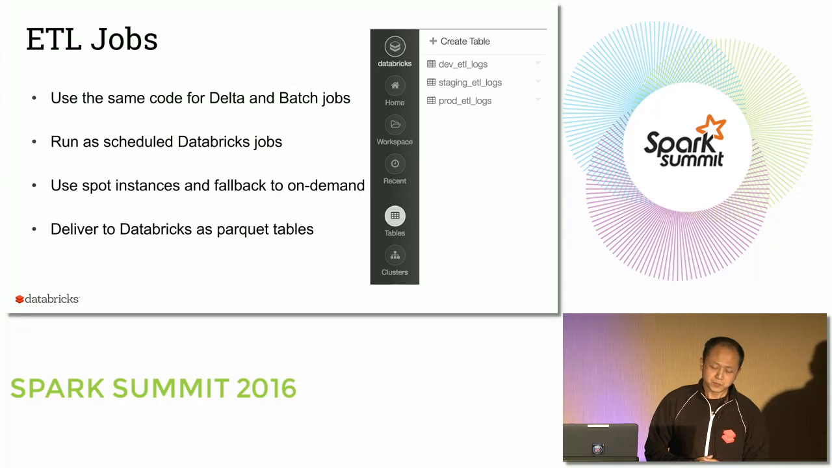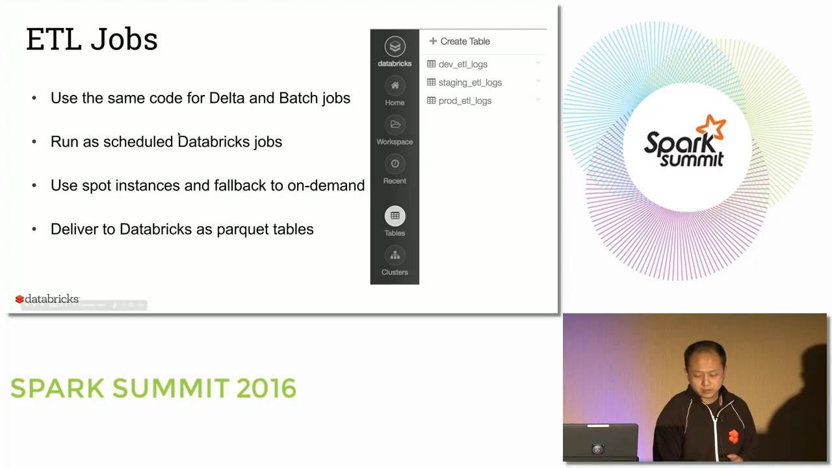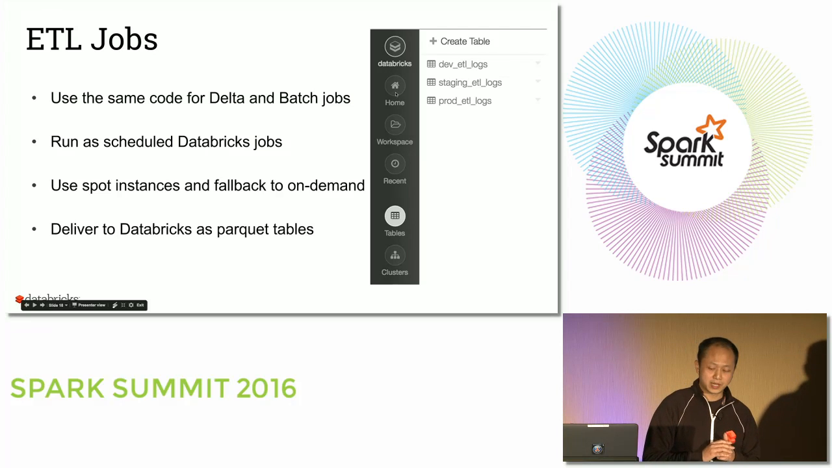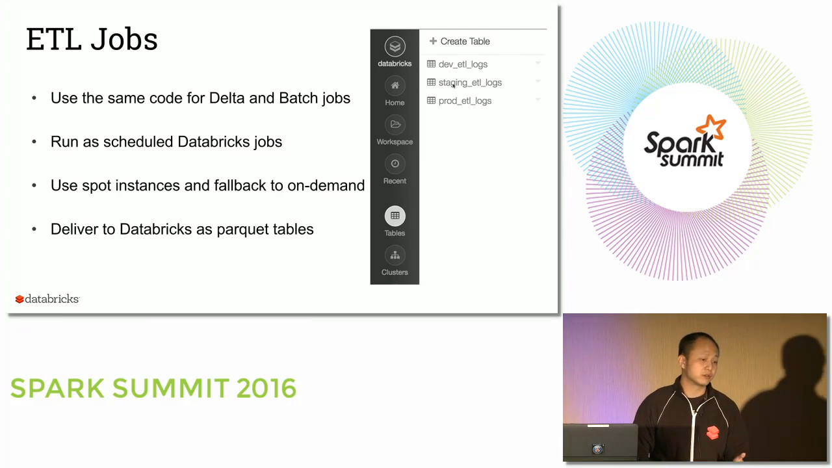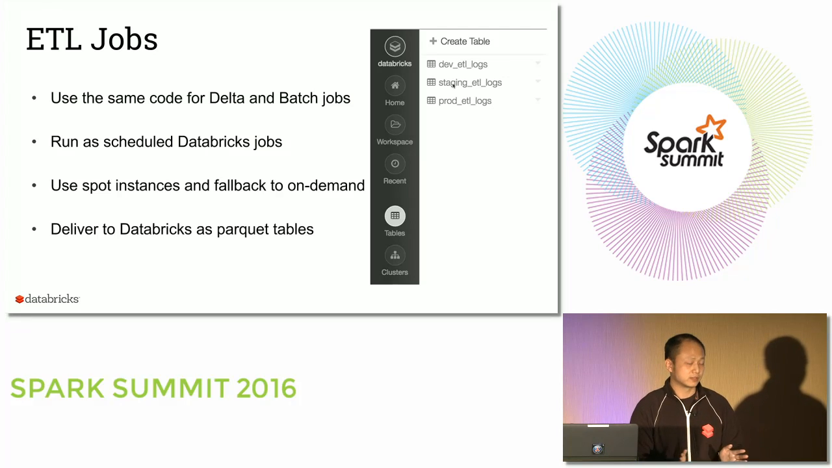And finally, we deliver all these tables as Parquet tables inside Databricks. So you can see this is part of our Databricks UI. You can see those tables, you can see the table schema, and you can run your SQL query on top of these tables and do your stuff.